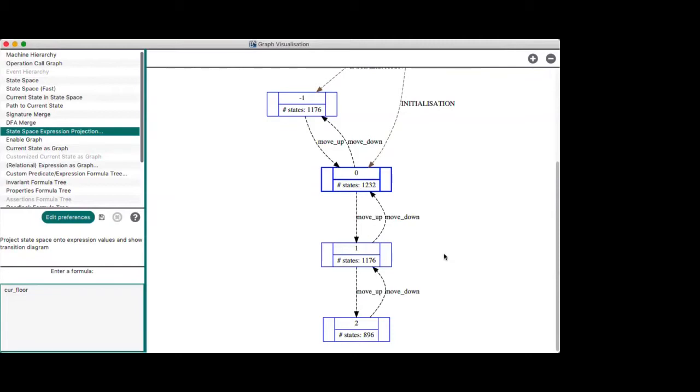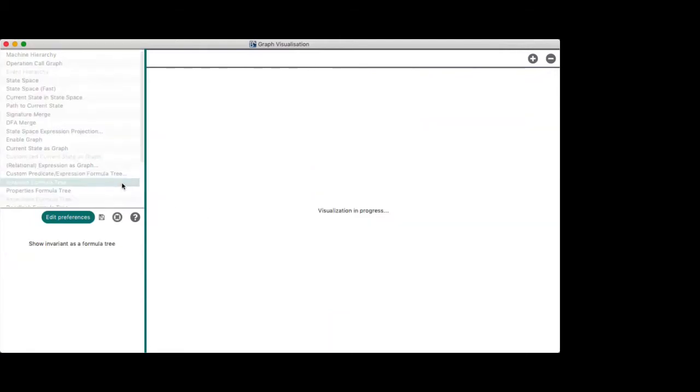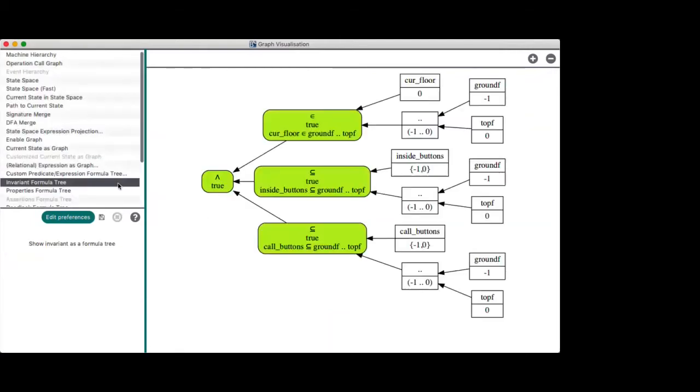There are also some other graph visualization modes that can be used here. For example, the formula tree mode, where ProB will take, for example, the invariant and decompose it into individual sub-predicates, and these predicates into the expressions that make them up, and so on, and will show each sub-predicate and sub-expression's value here. This can be useful for debugging if part of your invariant is false and you want to see exactly which part that is.